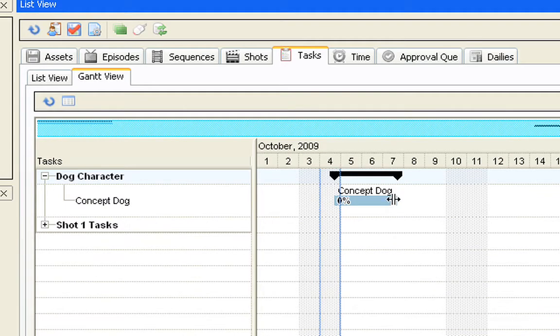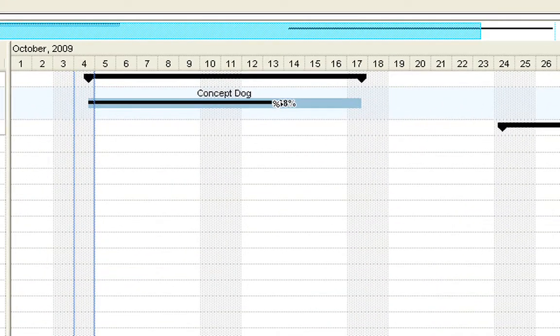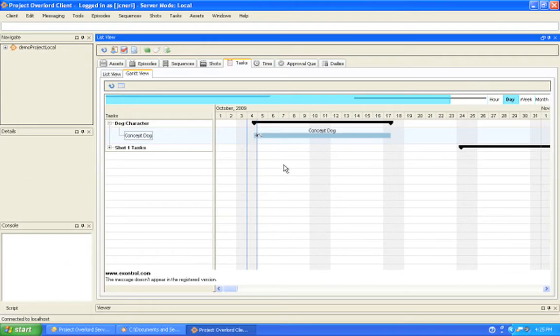So back in our Gantt view, if we want to adjust the actual start or end times, we can just do so by dragging the task, and also we can edit the amount done. As an administrator, we have the ability to do this, but a user that doesn't have the ability to edit the tasks besides the progress will only be allowed to edit this % done. Okay, so we have our concept dog task created, and we'll now log in as our user who this is assigned to.